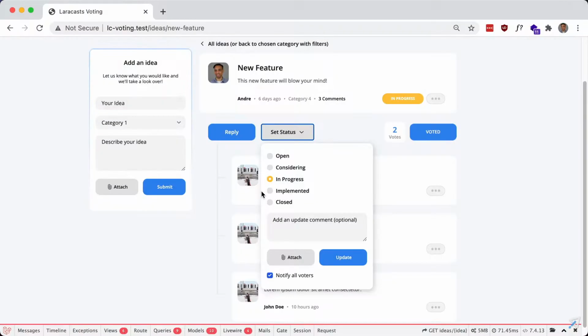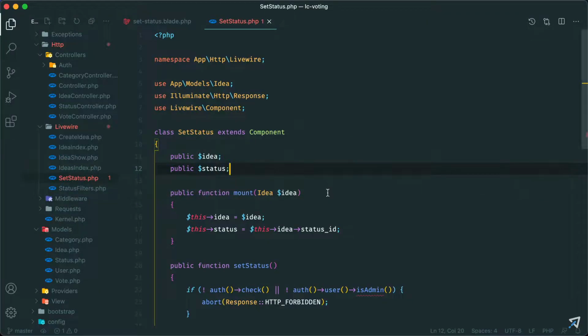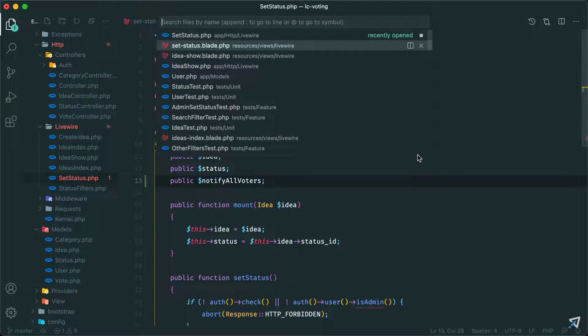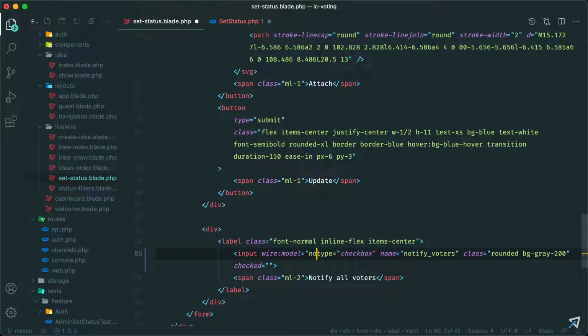Okay, let's work on this notify all voters feature, which should send out an email to everyone who voted for this idea whenever the status is changed by the admin. So let's work on that. Let's add a new piece of state to check if that box is checked. So notify all voters, and let's wire model that up here in our checkbox. So wire model notify all voters. Okay. And I'm going to remove this checked too.